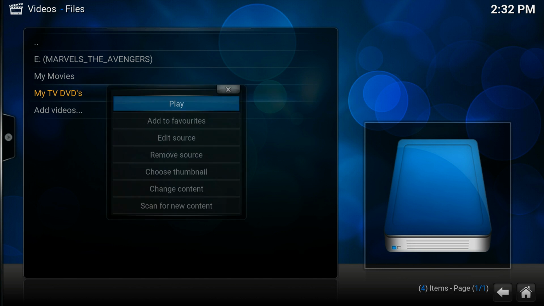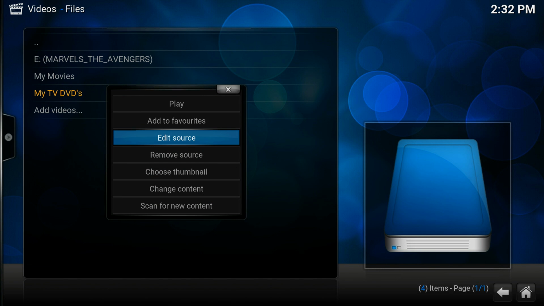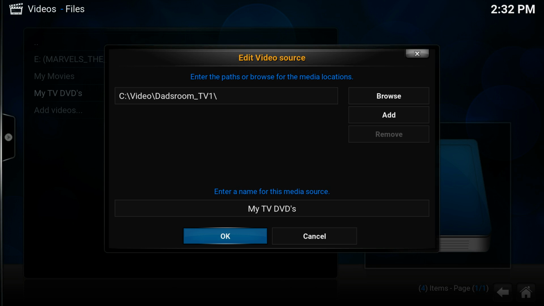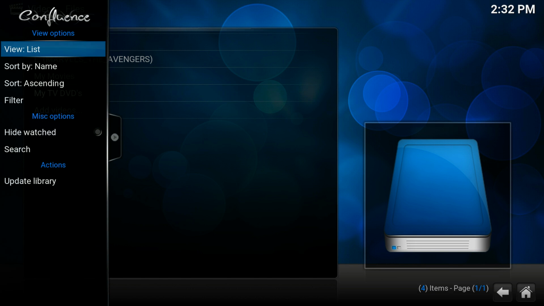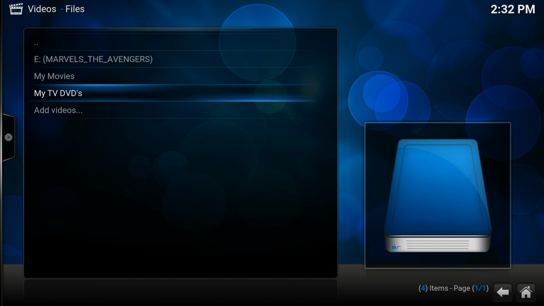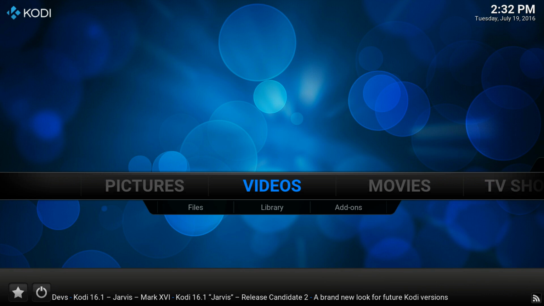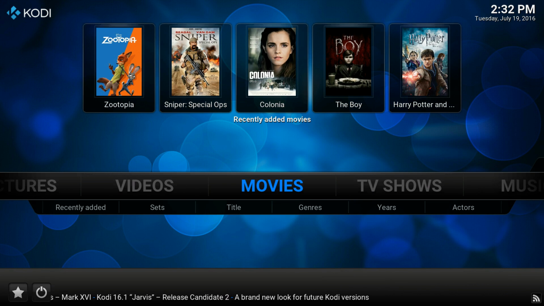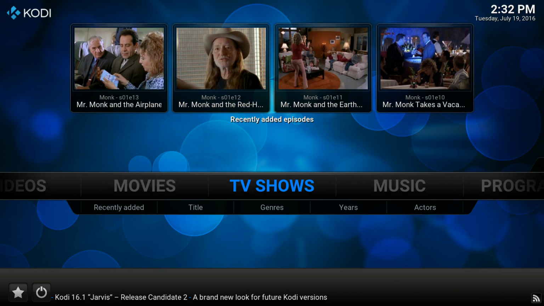You want to hit the C button on your keyboard, which will pull this up, and then you can click Edit Source, which will take you right back to here. From here you can just go up and add, and then you can do the same. For either of those two, it will be the same. So we're going to go back now to the home screen. One of the things you're going to see now is movies, and my TV shows. It's added those two things into the options.